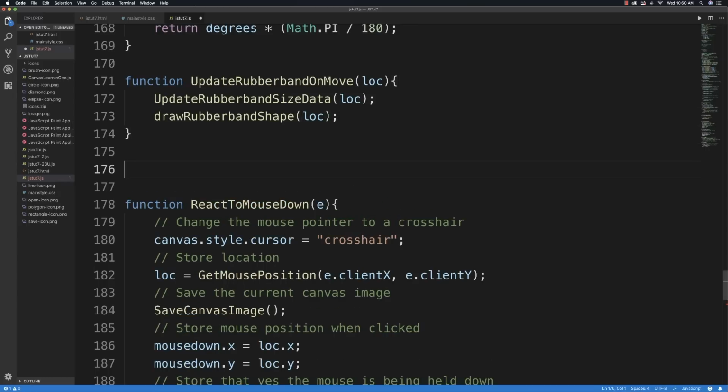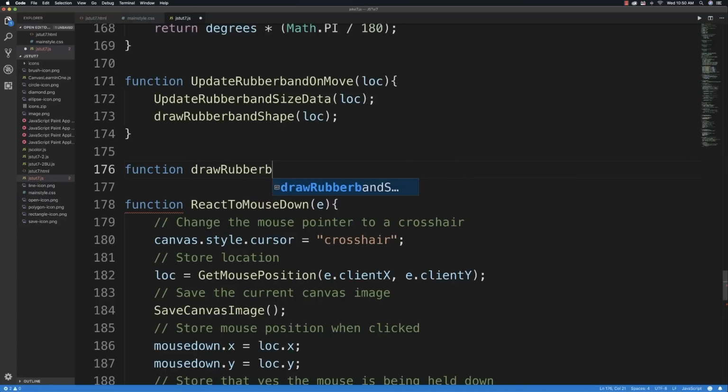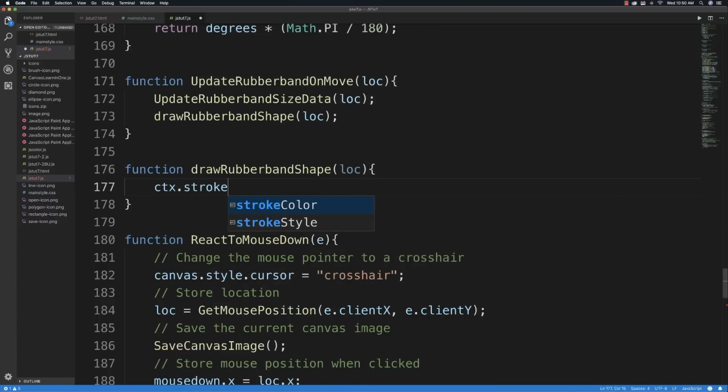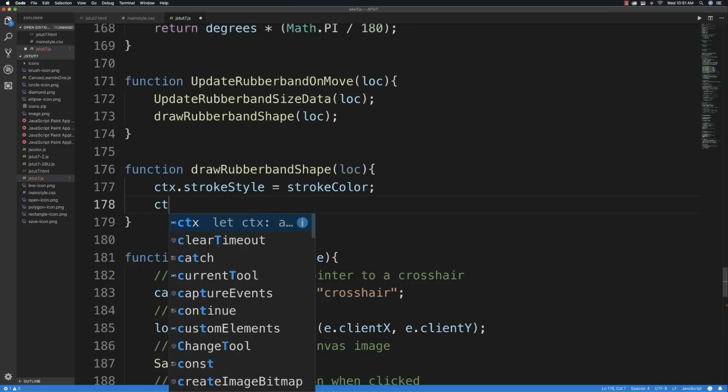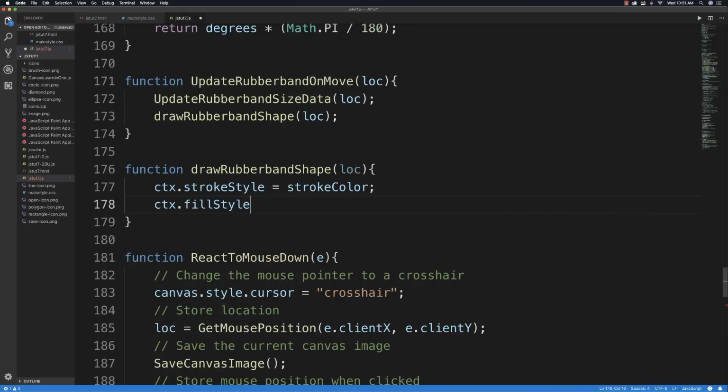So now let's go and create the function where all of our shapes are going to be drawn, called draw rubber band shape. It is going to get the current mouse location, and I'm just going to draw a rectangle here to start. So I'm going to say stroke style, and that is going to be whatever the stroke color is that the user defines. And then I'm also going to define the fill color, which is going to be whatever the fill color was that the user defined.